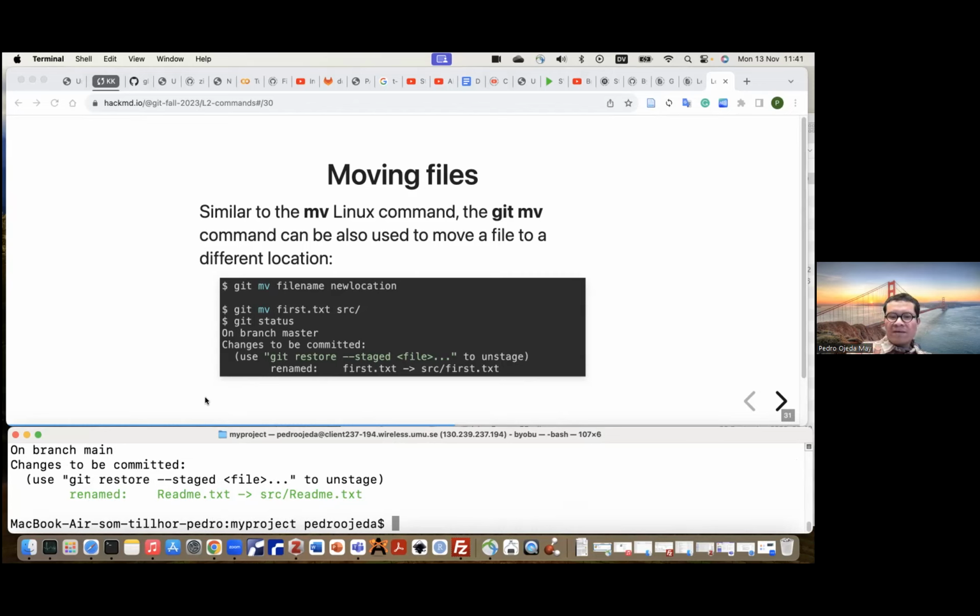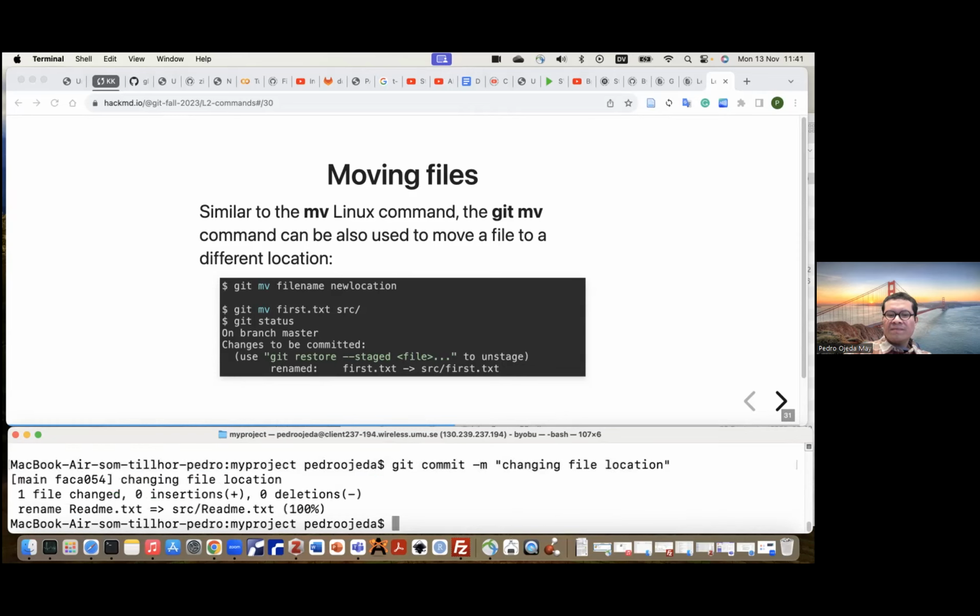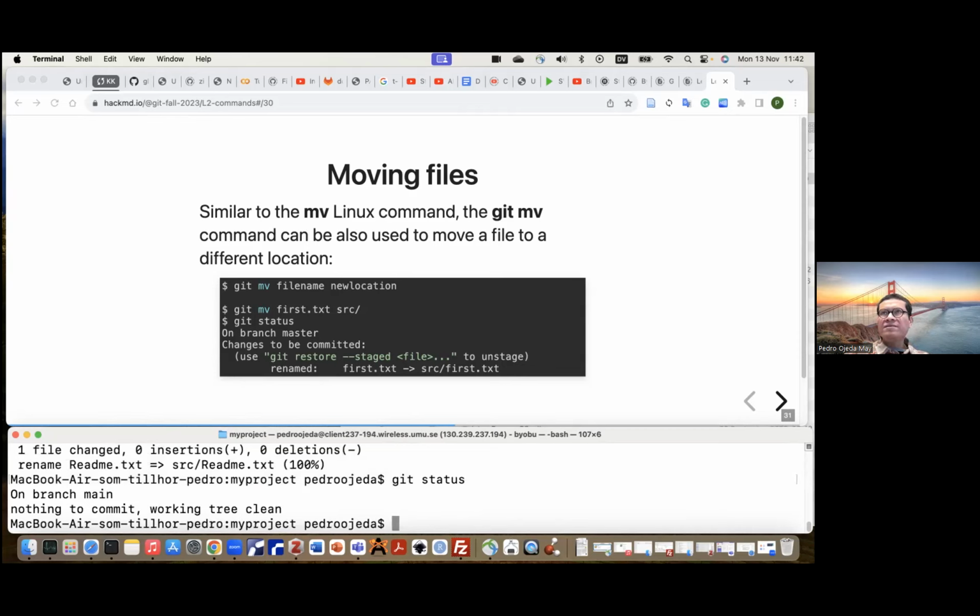So now I can also commit this change, and I will call it renaming or changing file location. Yeah. And now the status shows that there is nothing to be committed. In this case, you can move the files across the different folders that you have and keep track of the location of the files.